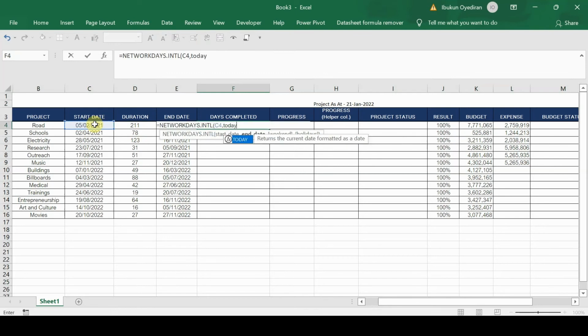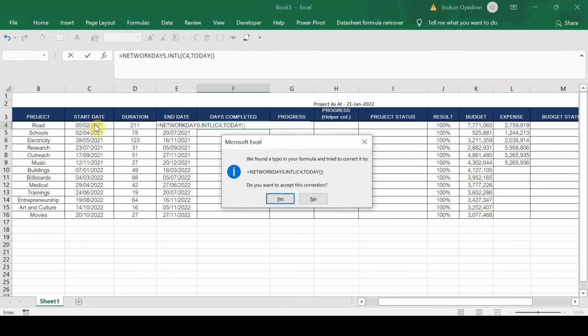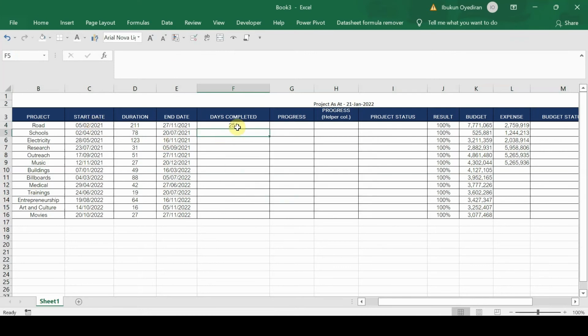So today, then you close the bracket, then enter. Okay, error saying I did not close the second bracket or parenthesis, right? So now from the 5th of February 2021 to today's date, which is 21st of January, we've completed 251 days.